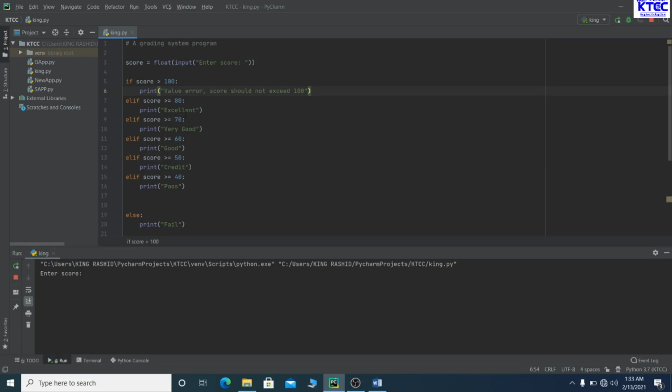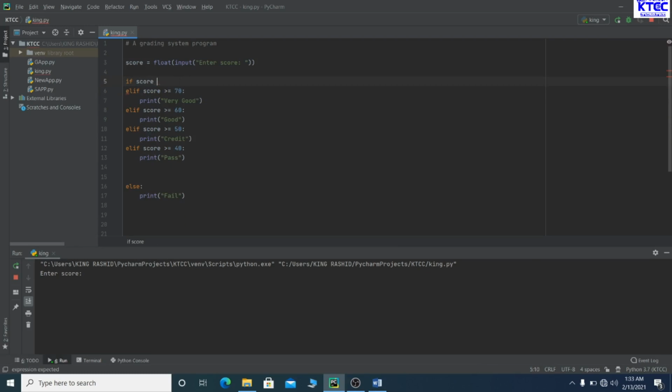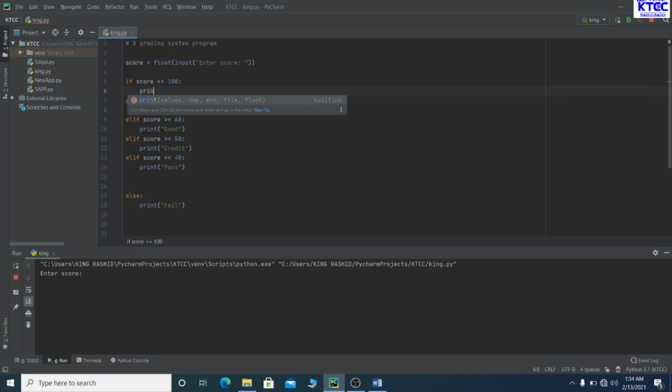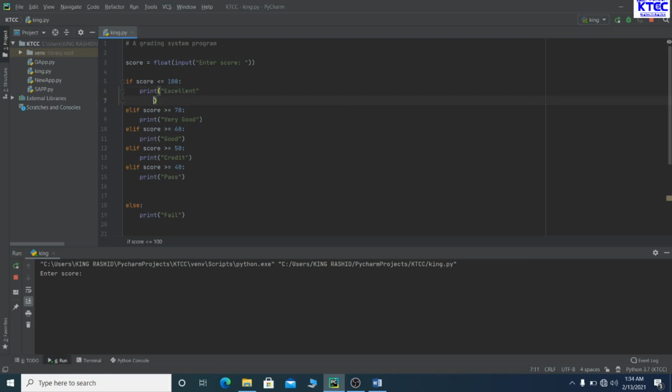So let me chop off all this line of code here. If the score is, let me try this, less than or equal to 100. Let's say print. Sorry, I'm checking something, please. Print excellent. Okay, good. Less than or equal to 100. Print excellent. Let me check and see.